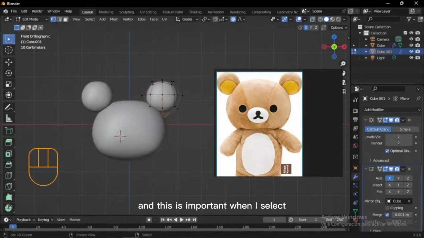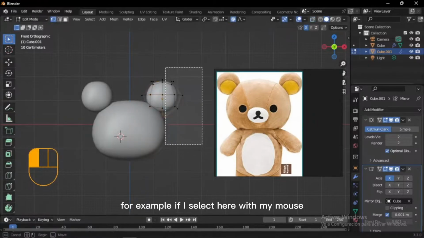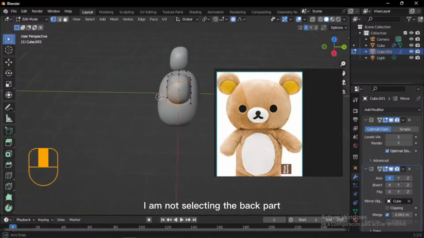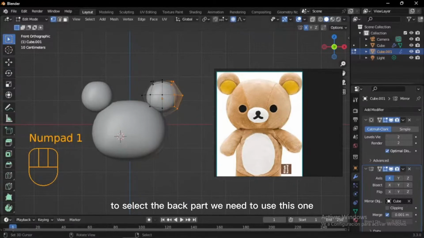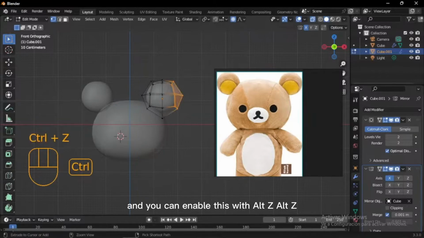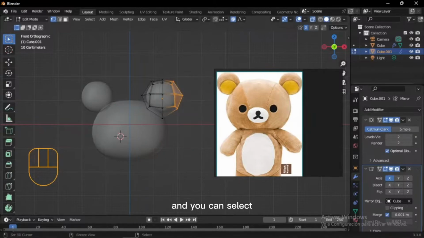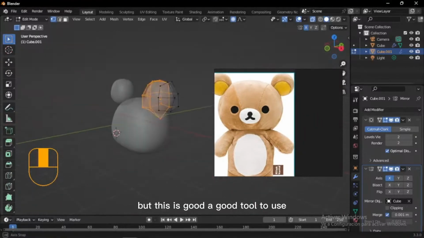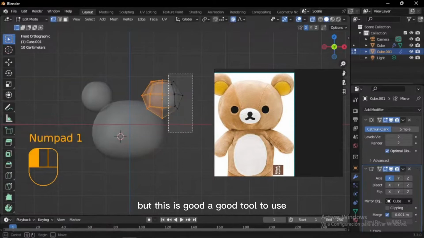This is important. If I select here with my mouse, I am not selecting the back part. To select the back part, we need to use this one, that is the X-ray mode, and you can enable this with Alt-Z. You can see the vertices that are behind, and it's selecting everything in front and behind. So this is a good tool to use.